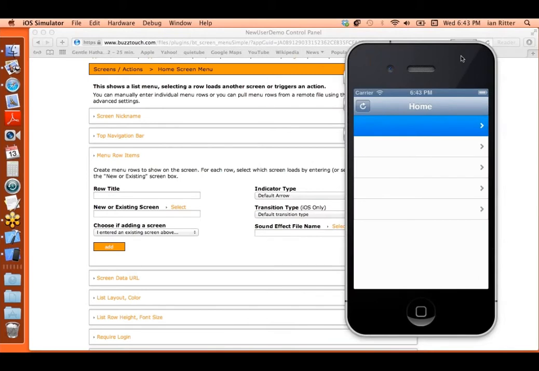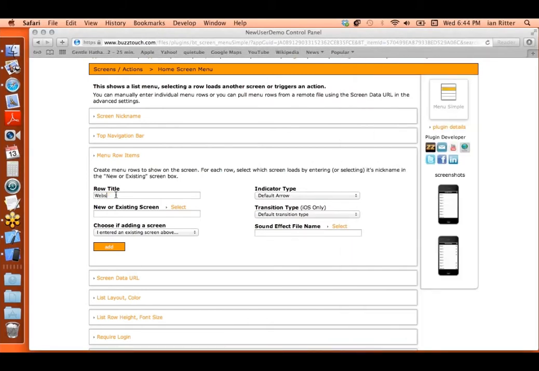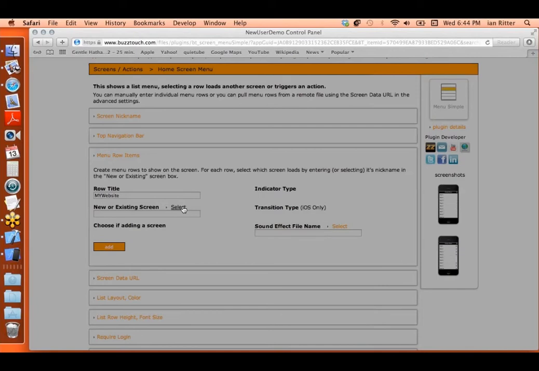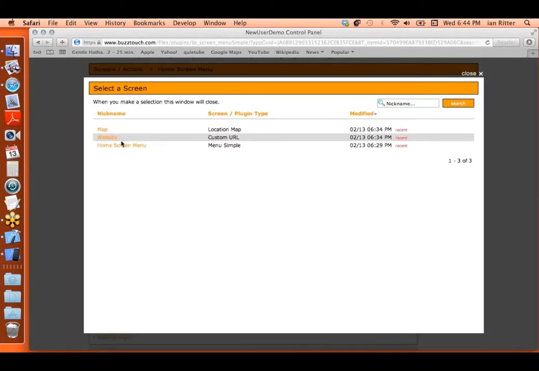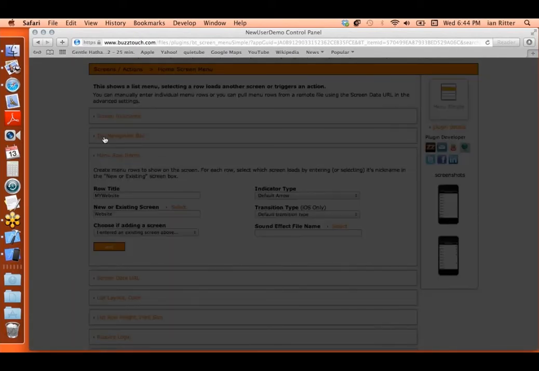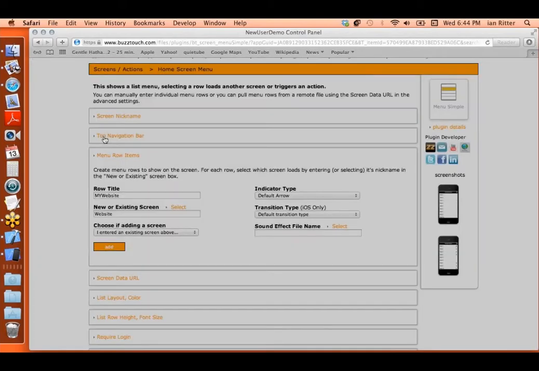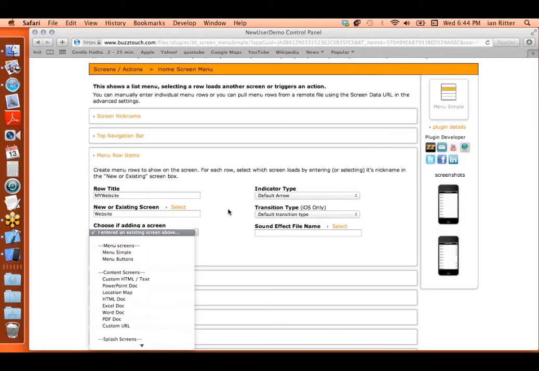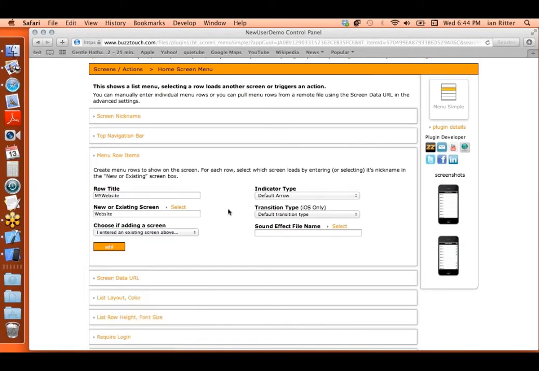So I'm going to add a row. We're going to call it website, and you can call this whatever you like. Maybe I'll name it my website, whatever you feel like naming it. But I'm going to select an existing screen that I had already created. And as you can see, here's my website screen that I created earlier. Now the beauty of it is that if you haven't already created the screens, you could technically create a new screen from this page as well. But you'll get to know these more advanced features as you go. So all I did was add a row title, add my existing website screen, and click Add.